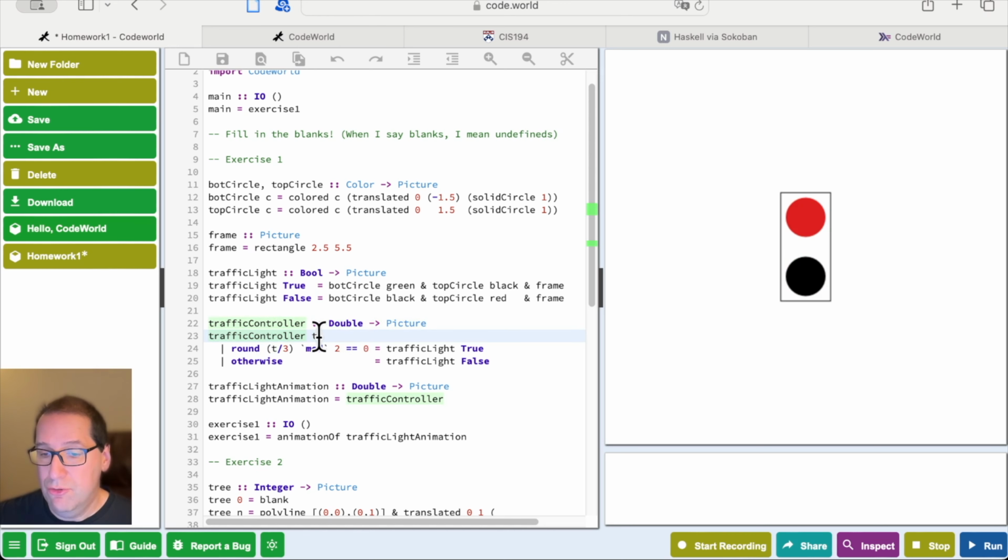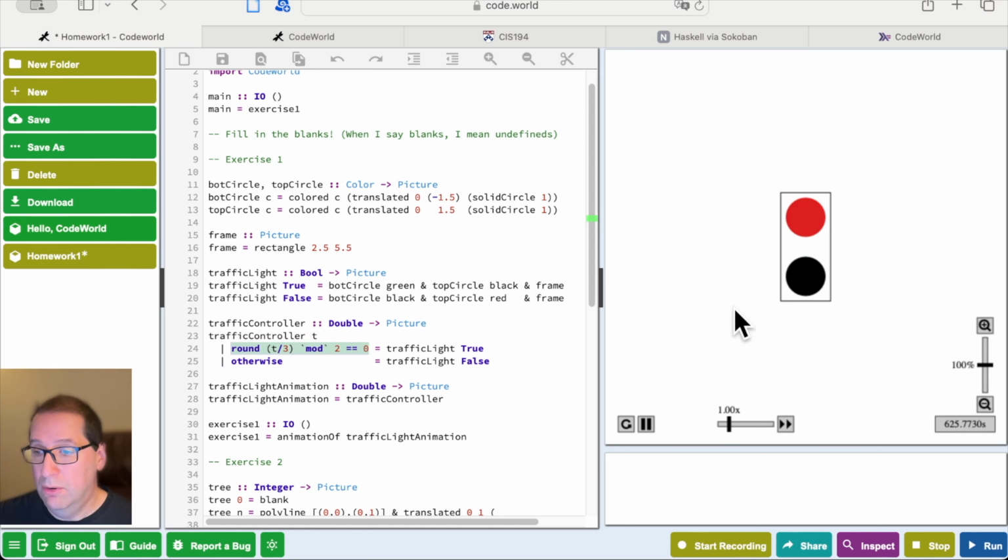All right, traffic controller T. T is our double, right? This is an argument to this function, traffic controller. So this is a number, a floating point number, essentially. And we've got some math here. We're going to round it, take mod 2. And if that number divided by 3 mod 2 is 0, then traffic light true, otherwise traffic light false. Well, what does traffic light true false do?